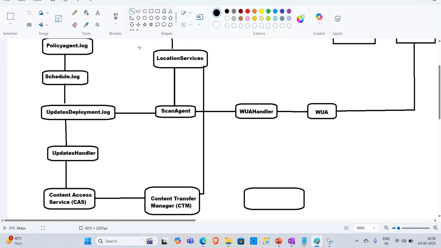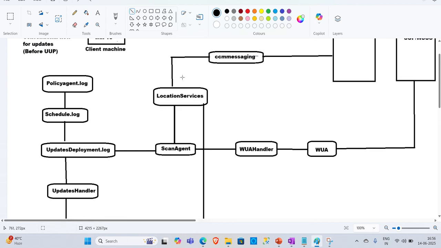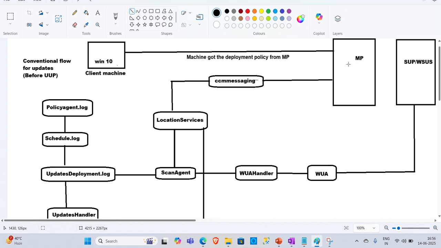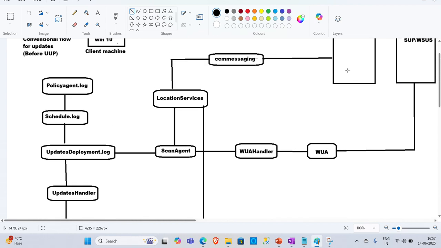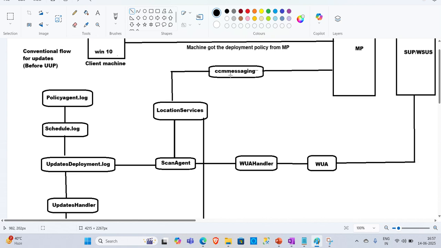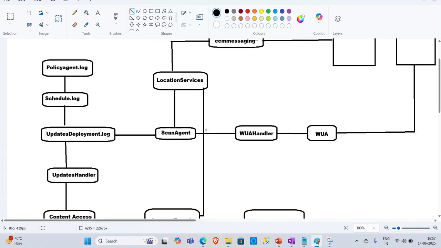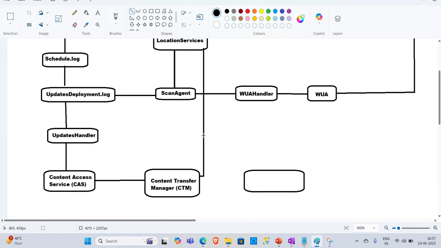Okay, and again location services forwards that request to the management point via CCM messaging, and then the management point runs again a couple of stored procedures against the site database, the SQL database, and returns the list of distribution points from where the machine can download the content from. The management point returns the result back to location services. The location services shares the result back with CTM, that is content transfer manager, and then the CTM creates a job for DTS.